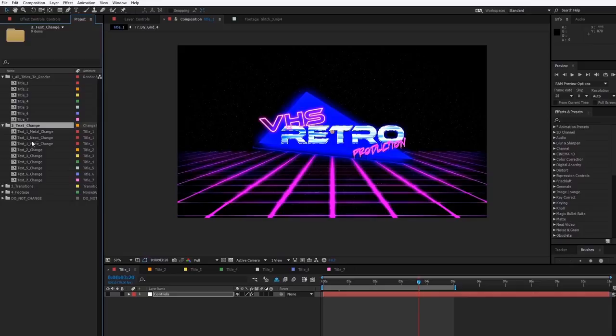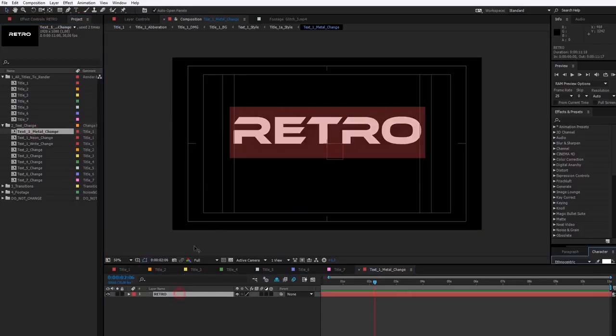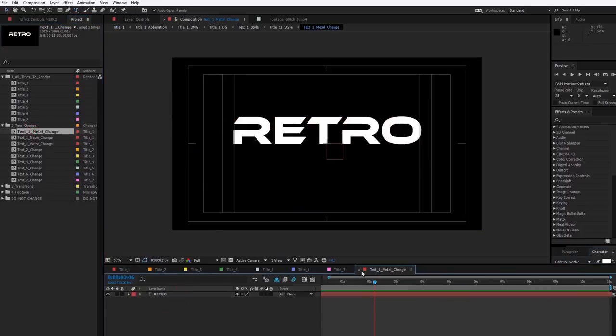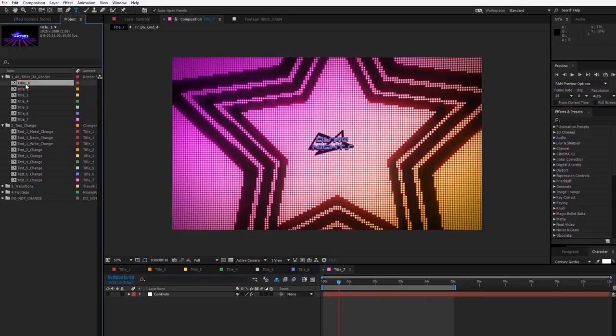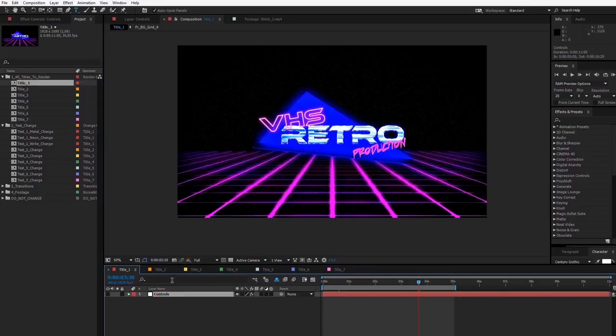Second one is change the text. You just go in it, type any text you need, and that's it, you close it. Everything else is inside the titles comps. You have only one control layer.